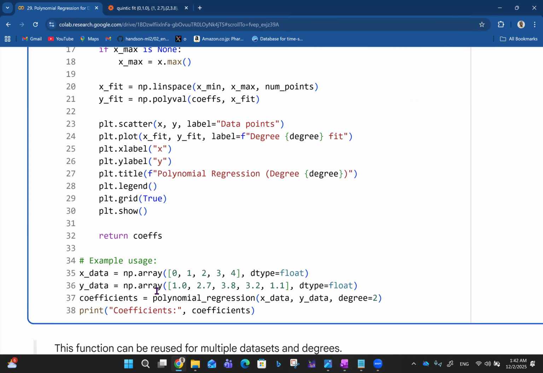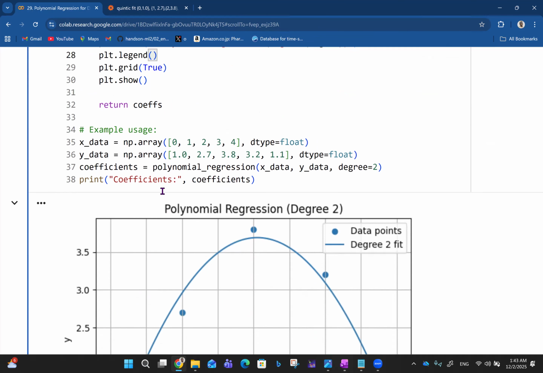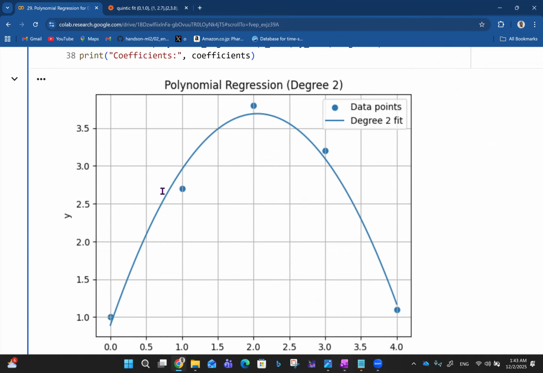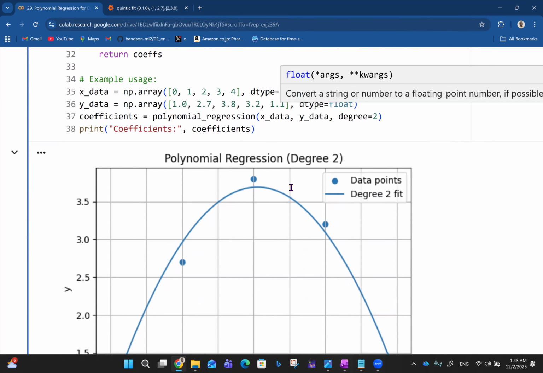So, example usage now. You have x data, talk about np array, 0, 1, 2, 3, 4. Y data, you have that too. So the coefficient, polynomial regression. So in this case, I can just run this using Alt Enter or Control Enter, and we have this now. Okay. Still talking about that same data set.